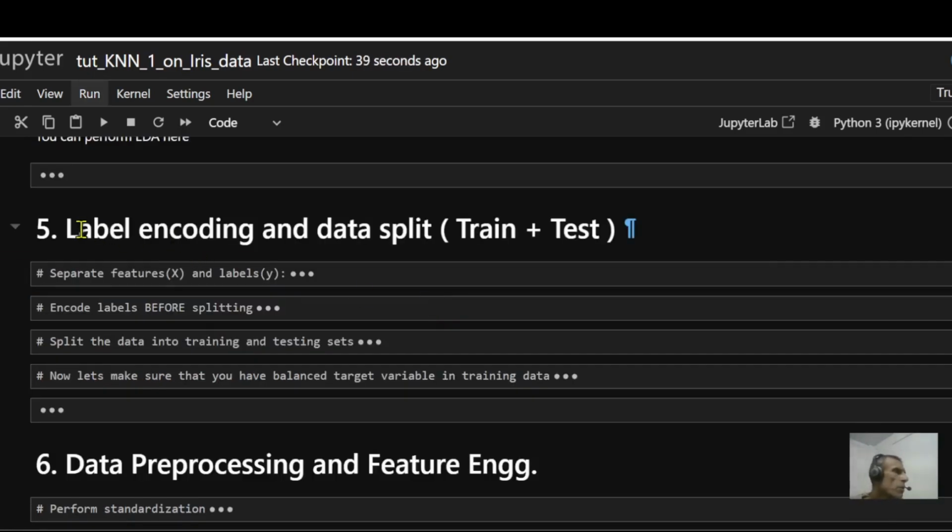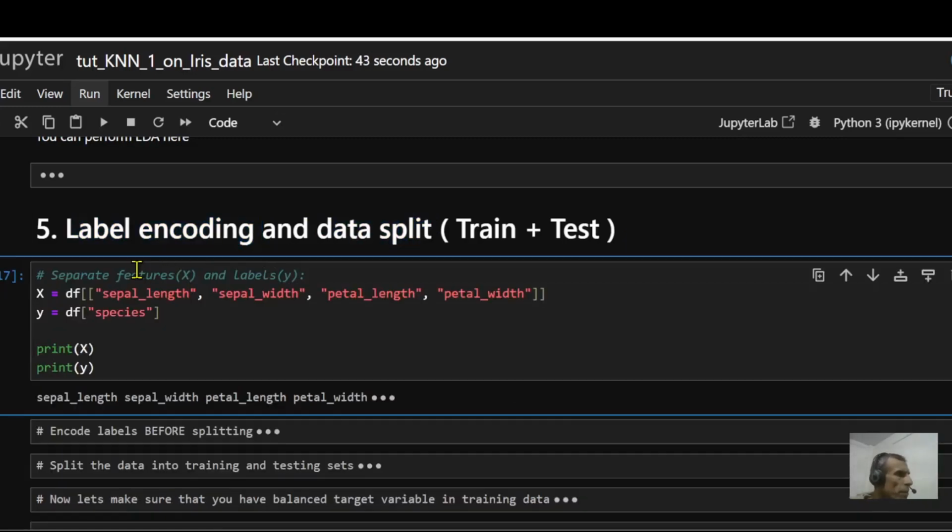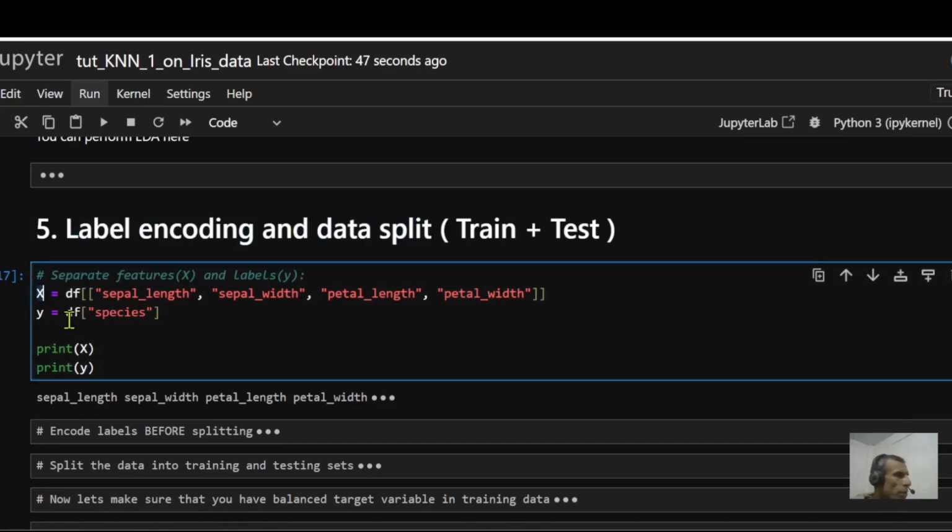Now we do label encoding and data split. So let's separate our feature X and label Y. In this case, my feature X would be represented by X, and I'm taking all my feature columns: sepal length, sepal width, petal length, and petal width. These are my features, and my label is species right here.